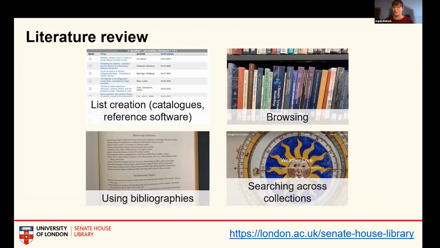So first step, quite an obvious one, but we first started with a literature review. The first thing I did was a bit of a scoping exercise on secondary reading, with the aim to create a short bibliography of key works that I could then read on the subject. So I went to the Senate House Library catalogue, simply typed in the keywords weather and history to get me started. And whenever I saw a title that sounded relevant, I added it to a list, which I'm able to create as part of my Senate House Library account.